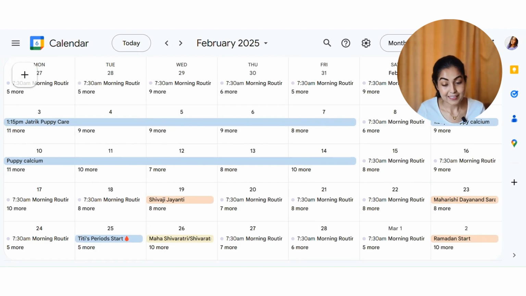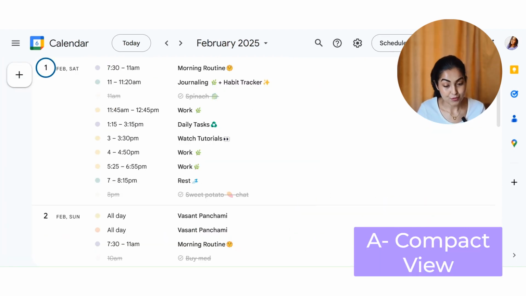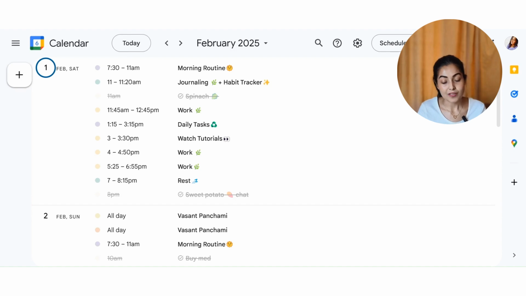And lastly, you can click A for a compact view of your calendar to see all the things that are scheduled on your calendar.